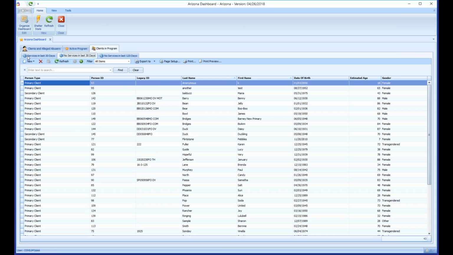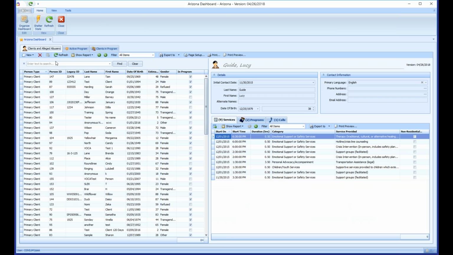Okay, so this is the dashboard to give you a little bit of a breakout. You may have a significant amount of clients in the database, so to get a little bit of subset information, that's the purpose of those additional tabs in the dashboard.